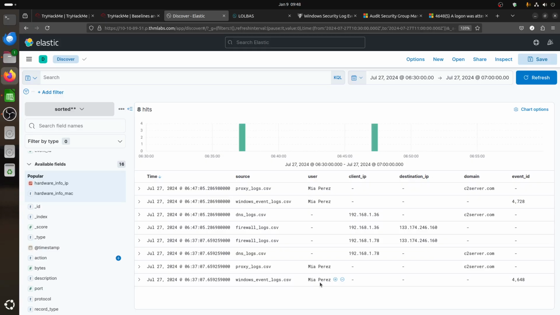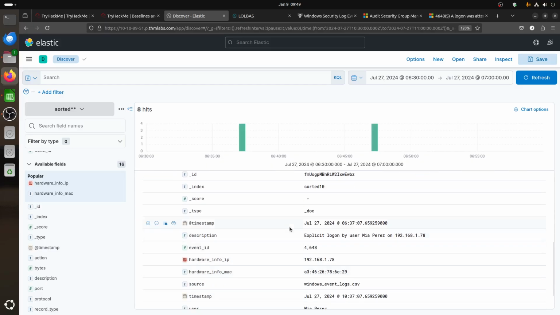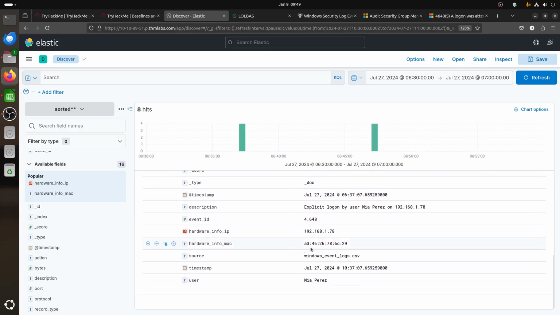A logger with Mia Perez, and you can see it from the Windows event log was logged in. And we can see the time of the login, July 27. The question asks us for the time. Let's copy the time quickly. At 10.